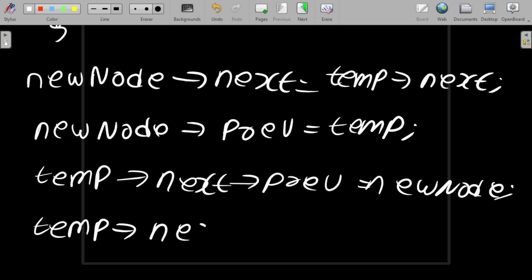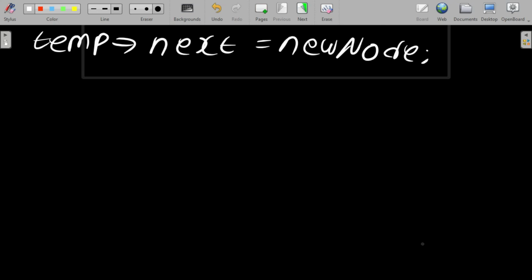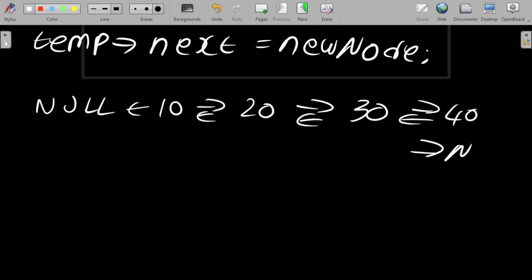So temp of next equal to new node. Yes, temp of next equal to new node. So now all connections are correct. Now the final linked list will become null, backward, 10, 20, 30, 40, and another null. So this is the final linked list. The insertion is successfully completed.